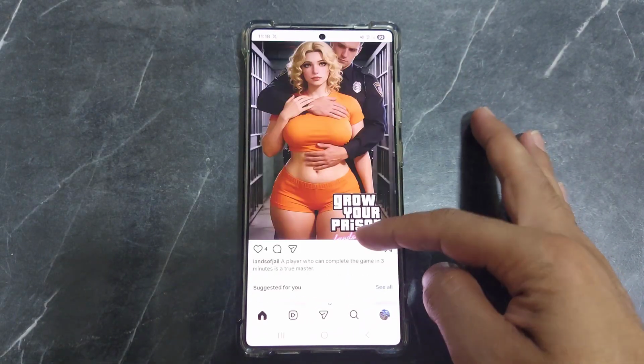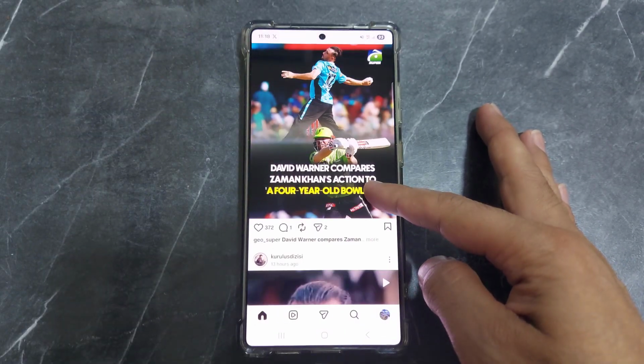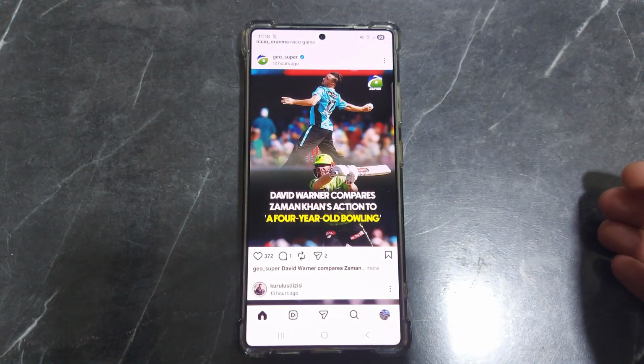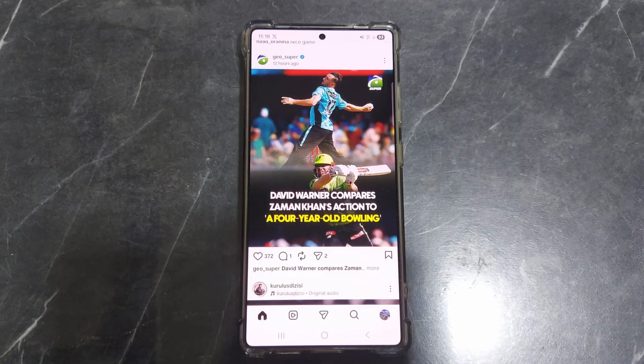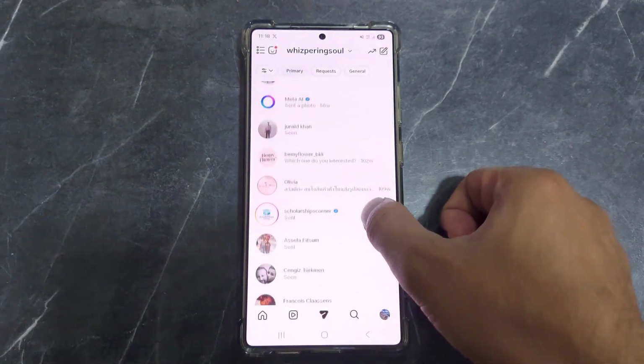In today's video, I'm going to show you how you can hide Instagram text or messages. It's pretty simple to do. You can hide them, and then when you want to unhide them, I'm going to tell you how you're going to do it. So first thing you need to do is to go to your inbox.